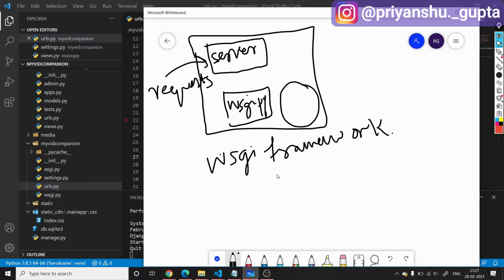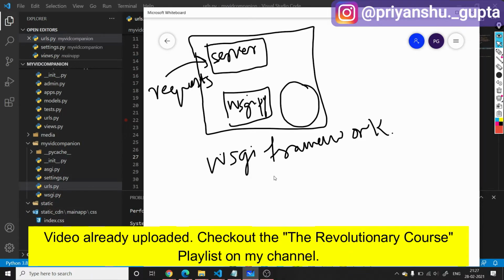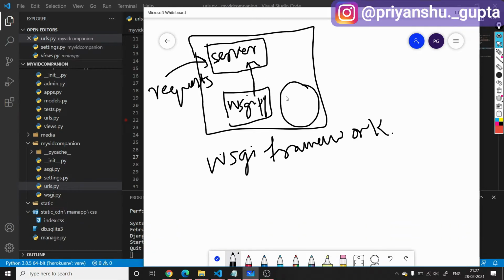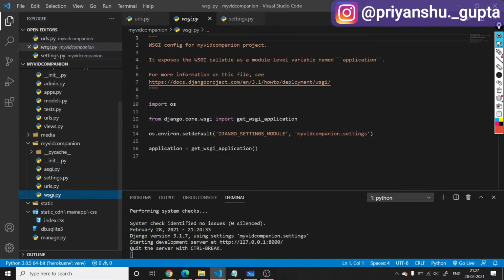What is the difference between ASGI and WSGI? I'm not covering that in this video. We will see that in a different video, which I will be uploading soon. So here it invokes this WSGI file and calls the respective function which a user is requesting, and then the request is handled here. This is how it works. If you go to this wsgi.py file, you can see the code application equals get_wsgi_application. Our server invokes this function, get_wsgi_application, and with it, it is able to contact our Django application code.